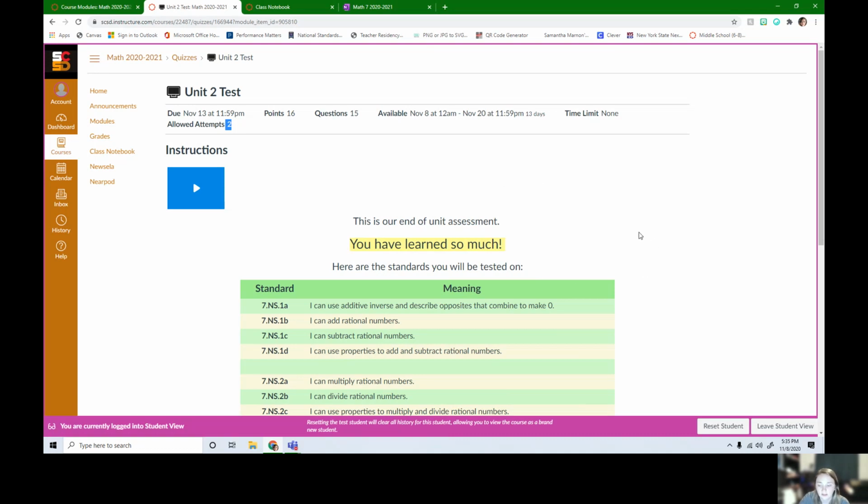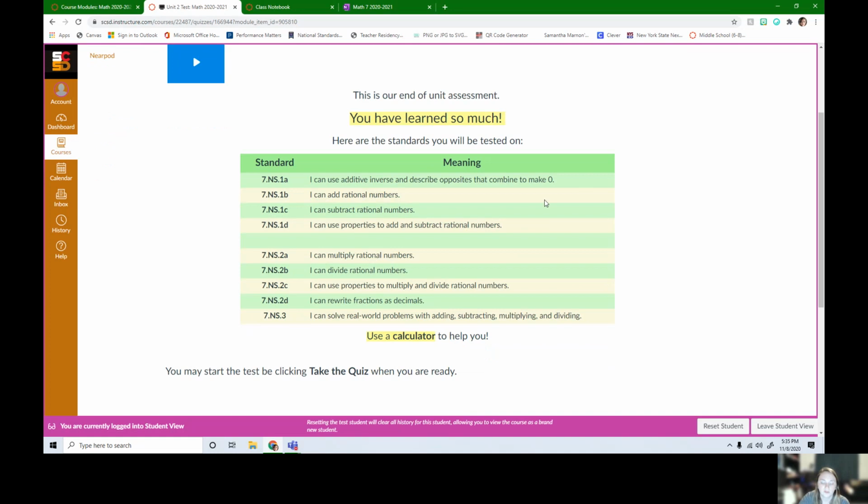When they're done with this test, they're done with this week and they're done with Unit 2. And next week on Monday, we're going to start with Unit 3, which is ratios and proportions. And it's actually one of my very favorite units. I'm so excited for it.